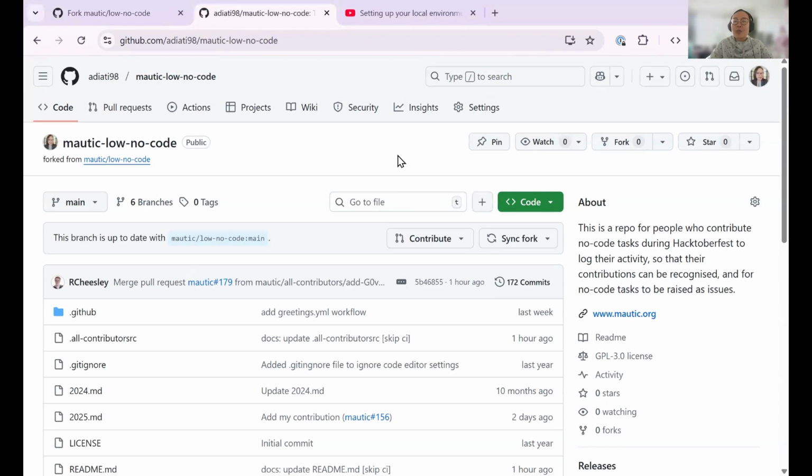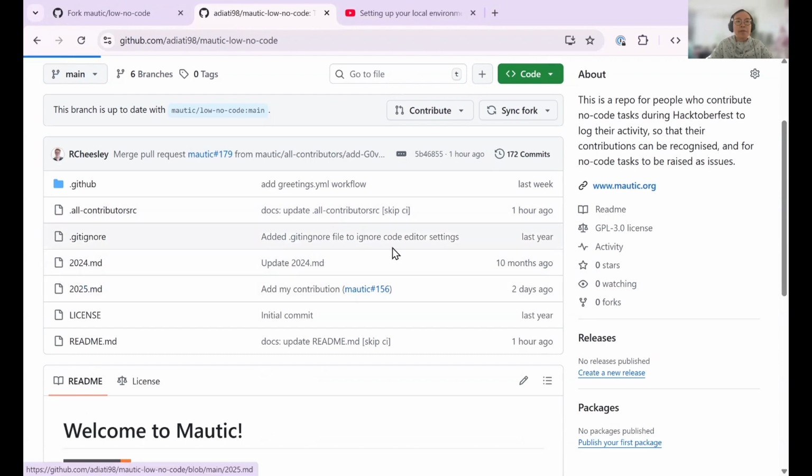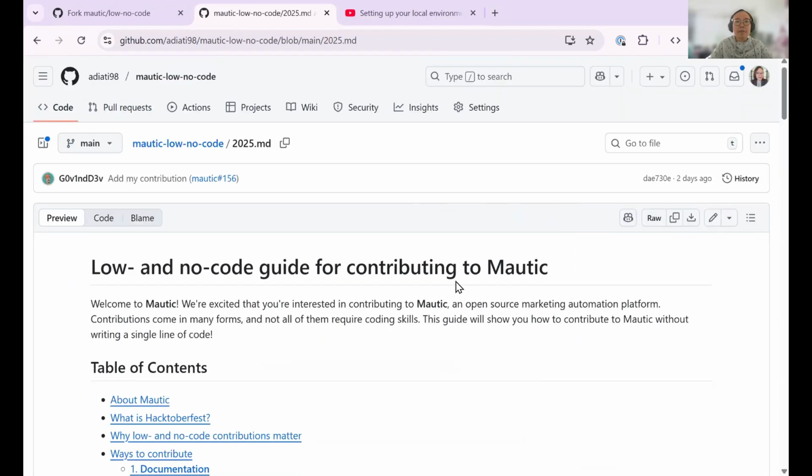And then next, you want to list your contribution to the current markdown file in this repository. As I'm recording this in the year 2025, I will list my contribution in the 2025.md file. Now let's open that file. And then the next is to edit this file.